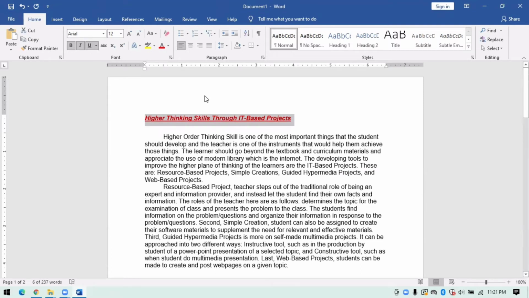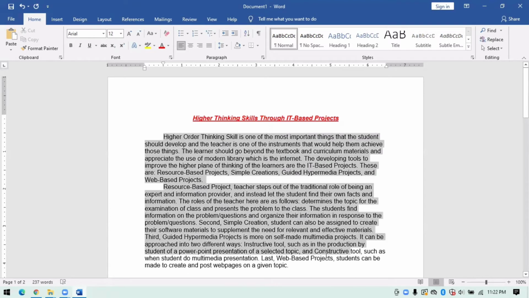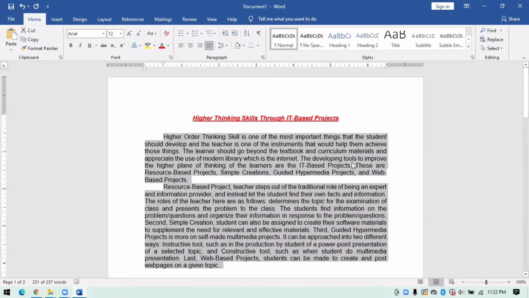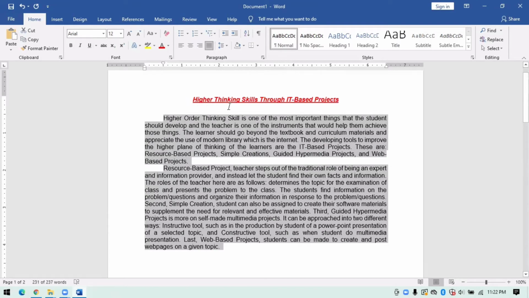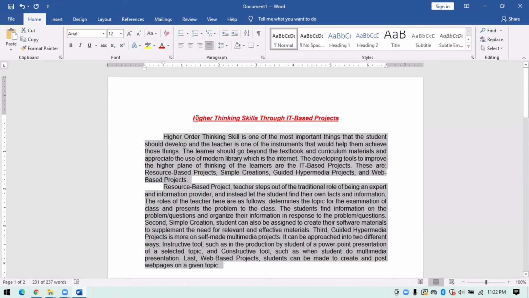When it comes to the alignment of your text, we have here 4 options. And since this is a title, we should place it in the center. This paragraph should be in a justified form. So highlight it first, then click this justify. So that's it. That's how you add format to your text.